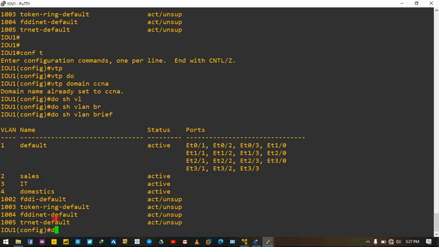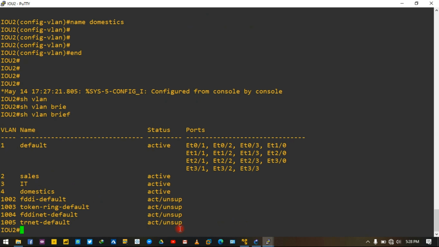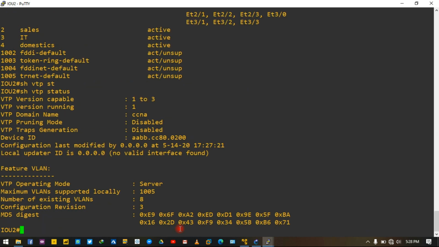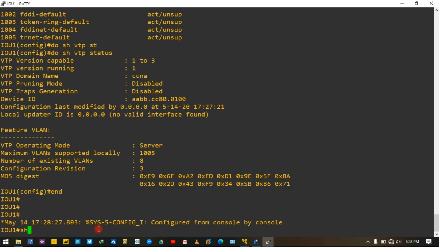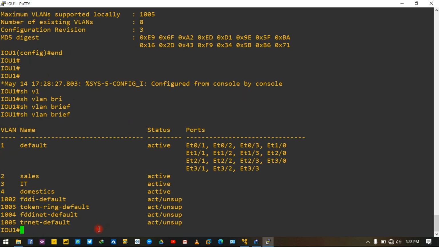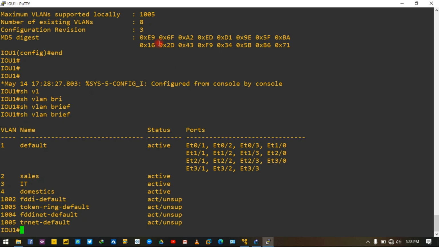So I will do show VTP status. Okay, so at the moment we are operating in server mode. When you go to switch 2, show VTP status, we are also in server mode. We have 8 existing VLANs and the configuration revision number is 3. And also we have 8 VLANs existing and the configuration revision number is 3. So at the moment we have 8 VLANs running, and there we go. So that's how to propagate VLAN information using VTP. That's basically what it is used for, from one switch to another.